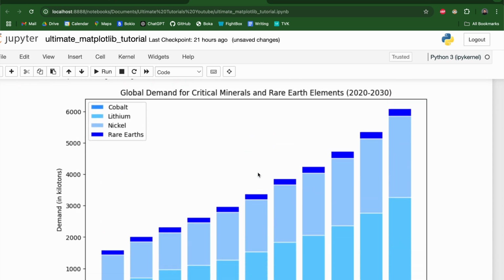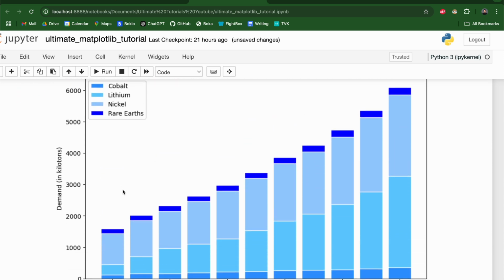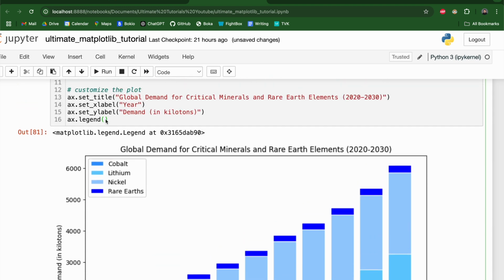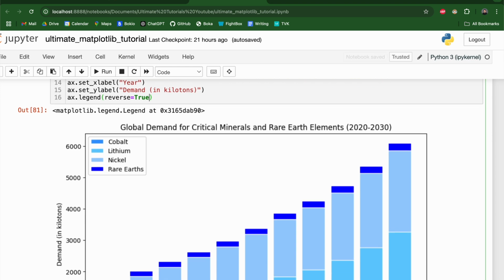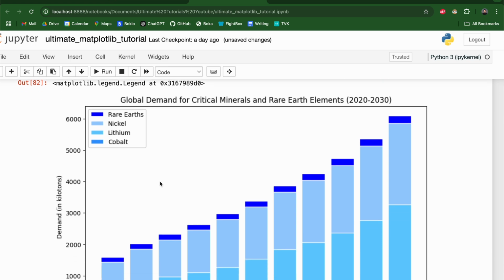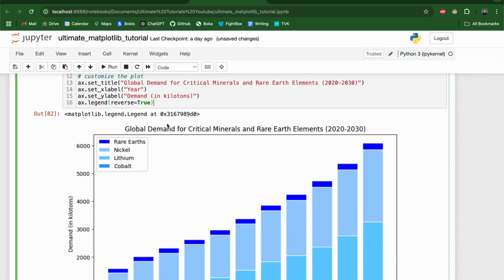So now you can see here an annoying thing, which is that cobalt, which is in the bottom here, is now in the top here, and rare earths is on the top, but it's on the bottom here. So it's been reversed. So we can change that by saying reverse equals true. It's always worth going the extra mile to make your plots more intuitive. There are enough useless plots in the world. Okay, so now that looks nice.